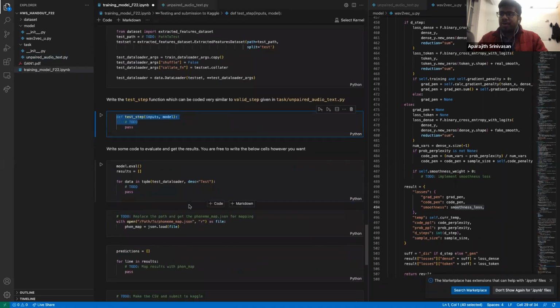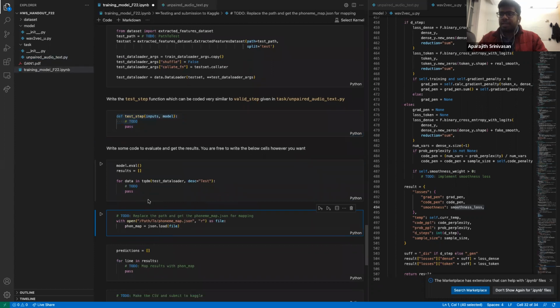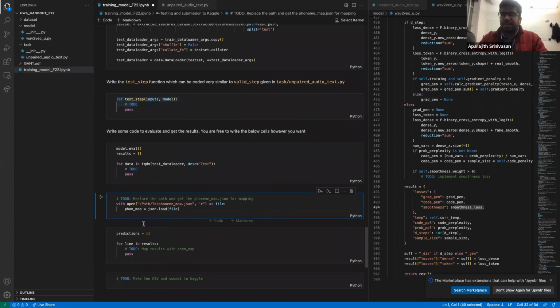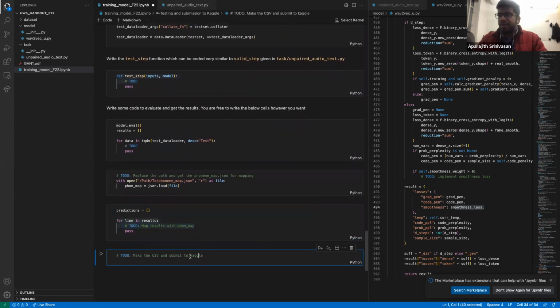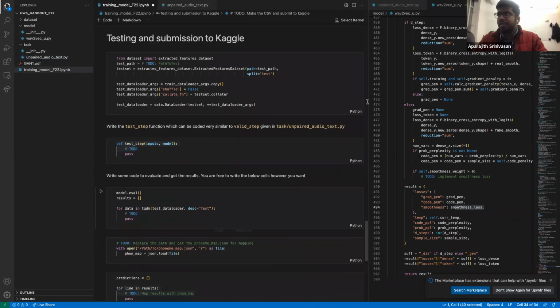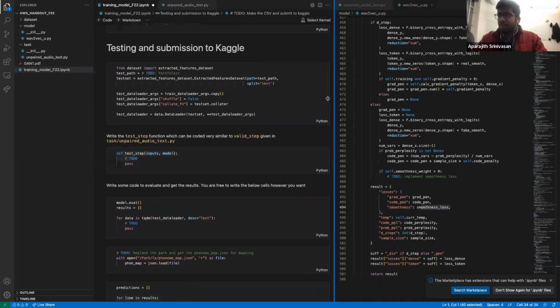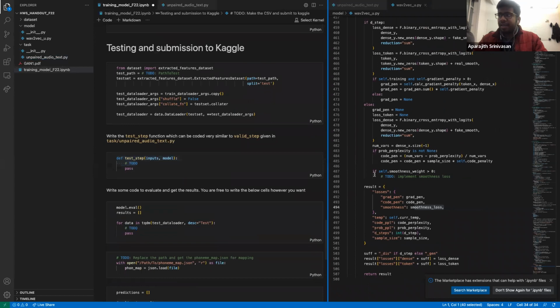All the other code is kind of similar to the other homeworks, and you just create a CSV and make a submission. So this is basically it for the handout. Do you guys have any questions about the training file, the Python notebook or the handout?